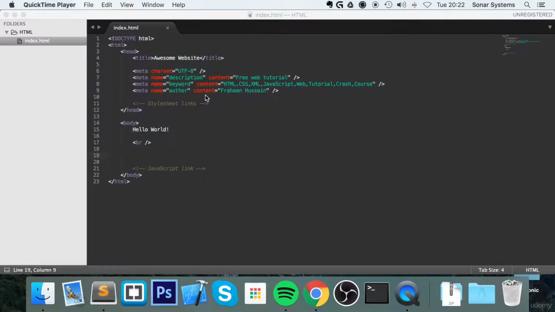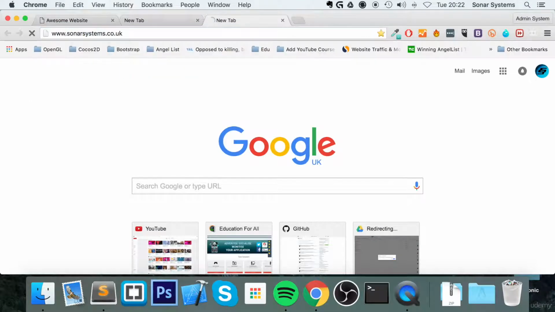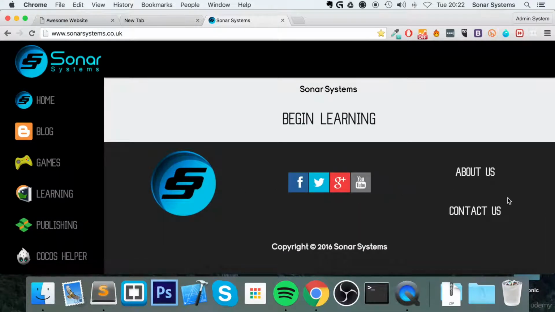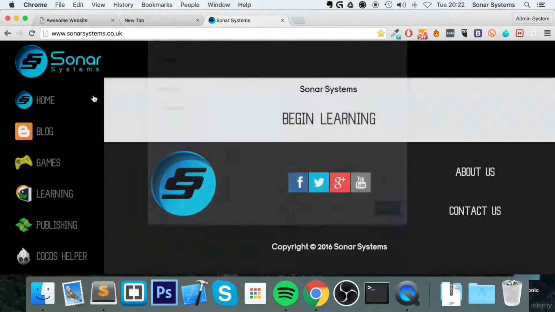For example, I'll show you if I go to the Sonar System website, which is my company. If I scroll down, go to contact us, this right here is a form. You type in an email address, you type in a message, and then you click send. Obviously it's saying that this isn't a valid email address, but you get the picture. It's a way of inputting data and transmitting it.